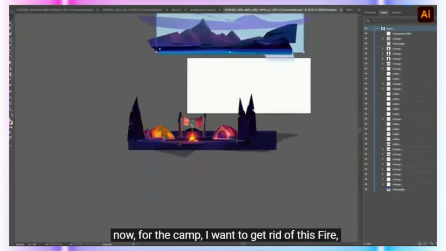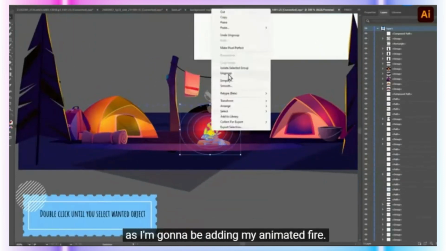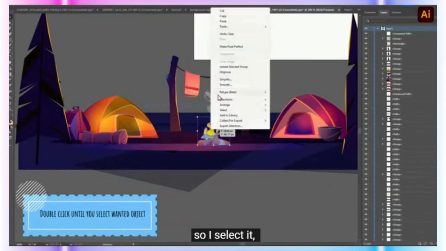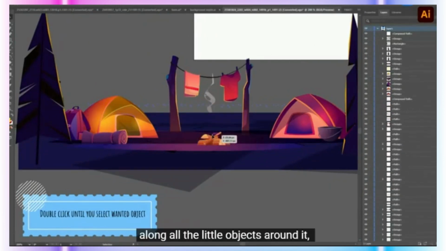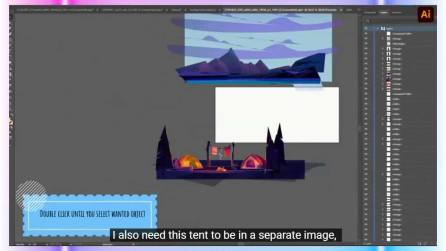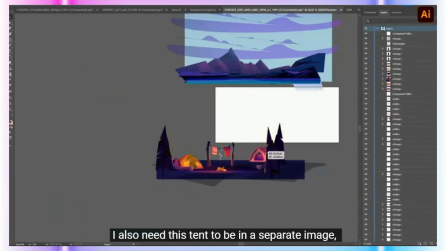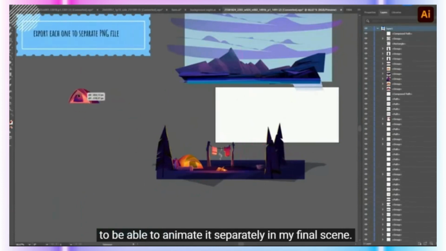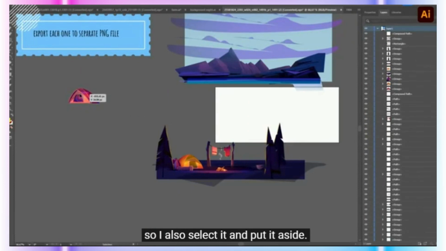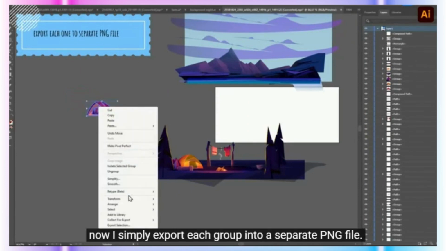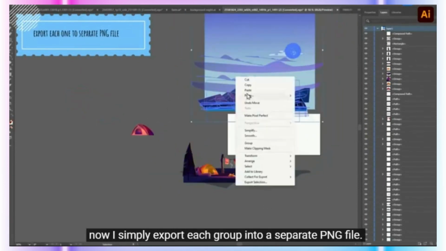Now, for the camp, I want to get rid of this fire as I'm going to be adding my animated fire. So I select it along all the little objects around it and delete them. I also need this tent to be in a separate image to be able to animate it in my final scene. So I also select it and put it aside. Now I simply export each group into a separate PNG file.